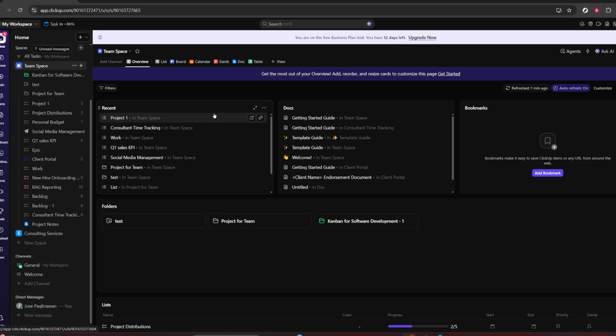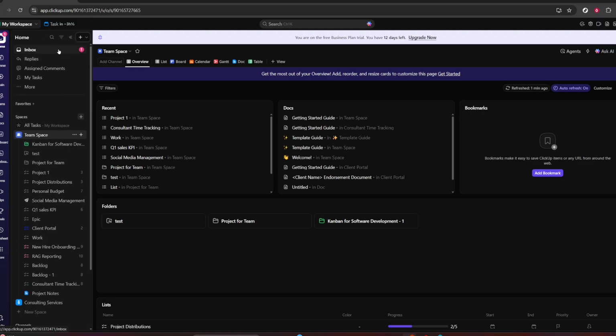Start inside your workspace on the overview page of your team space. That's the main hub where most people land when they open ClickUp. You don't need to be on a specific task or view for this to work, but being on overview makes it easy to see the main sidebar and navigation.